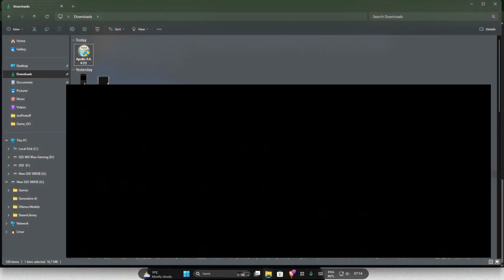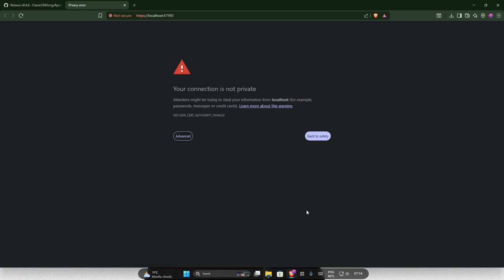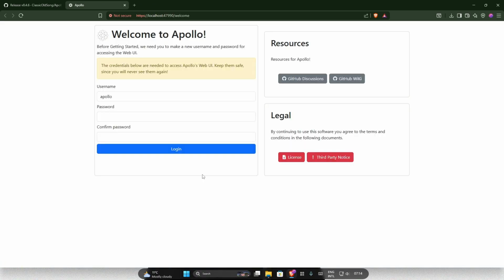So now that Apollo is installed, all we need to do is head over to the system tray, which is that little up arrow on the right hand corner. Click on it, and now we can click on Apollo and click on open. After you click open, Apollo will open up in your browser and say this connection is not private. So you don't need to worry. All you need to do is click on the advanced tab and click on proceed to localhost.